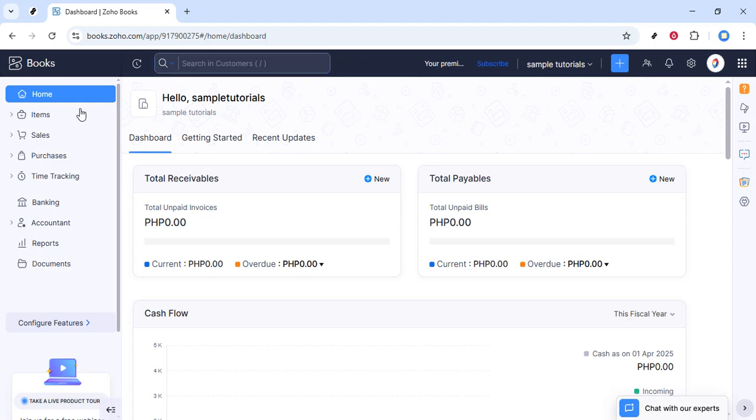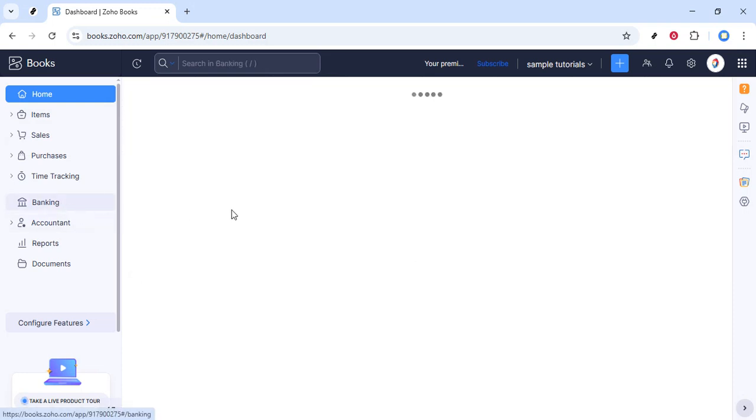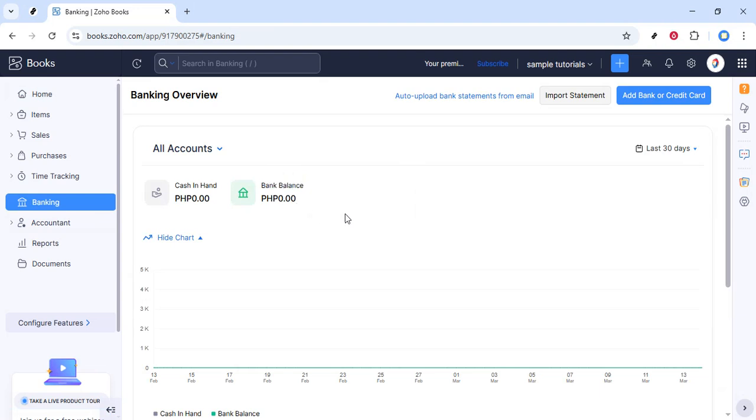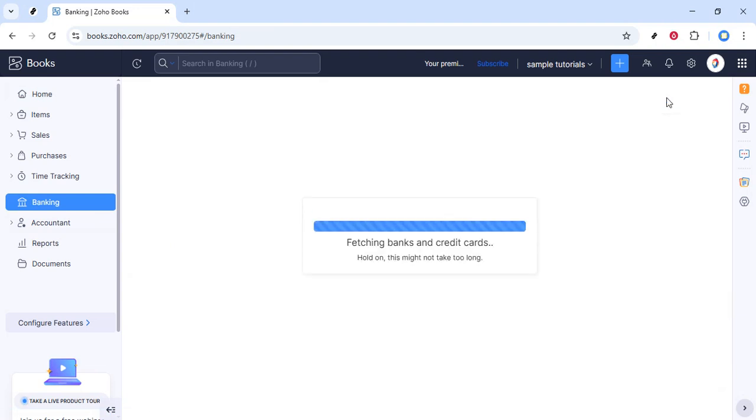From here, look to the left-hand side menu and find the banking section. Click banking to open the page where all your financial accounts will live. At the top, you'll see an option to add bank or credit card. Go ahead and click that.